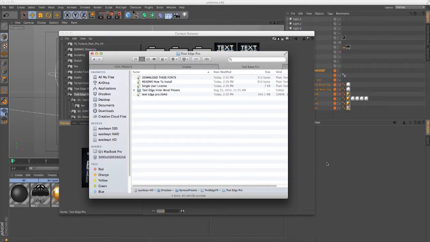Really excited for the new update. It's jam-packed with a bunch of new content, and I'll be going over that shortly. But first things first, let's go over what's actually in the file that you download.